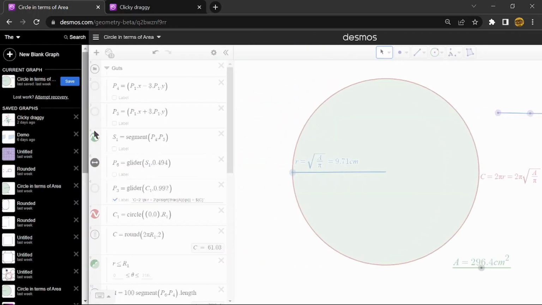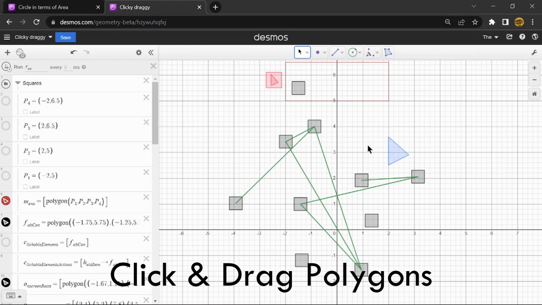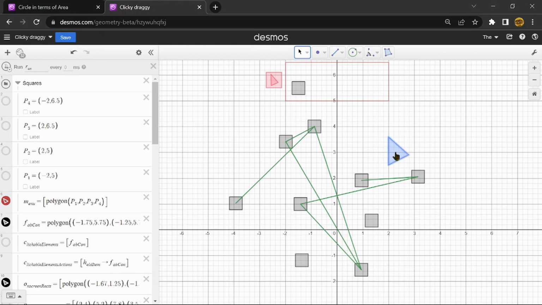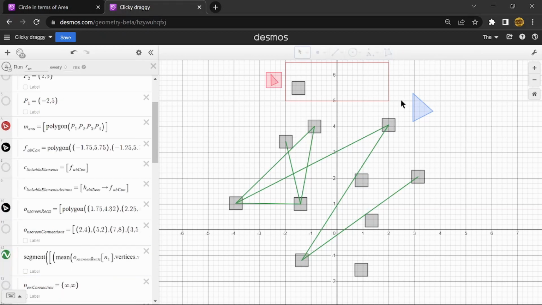And I actually made another demo, which we have up here in our other tab, that shows off another absolutely incredible feature, which is that you can both click and drag the same polygon. So this may seem a little bit trivial at first, but basically in the normal Desmos graphing calculator, you can't drag polygons, first of all. You can only drag points. And secondly, if you enable dragging for an object, you can't click on it.